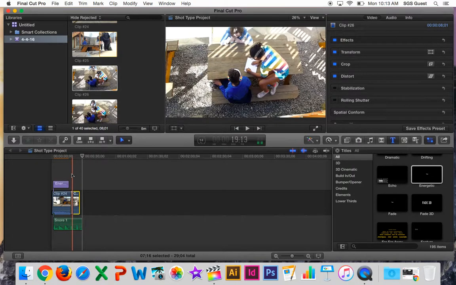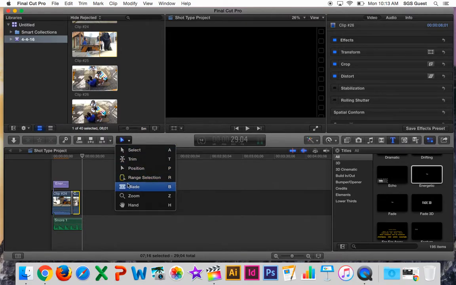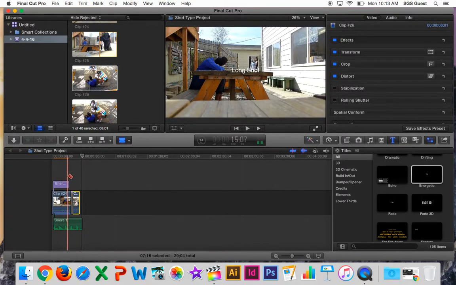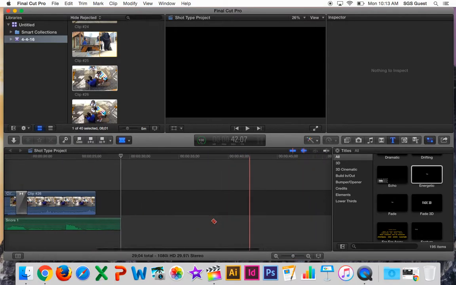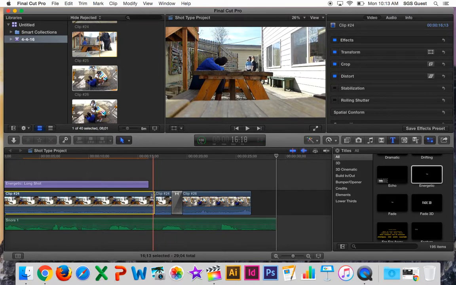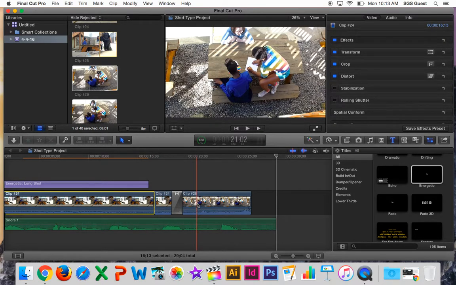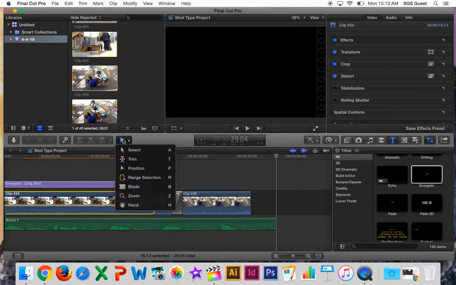So what I could do is at this point right here, I could choose blade. I could come to this point where they start talking, and I can then separate this. And now I have two separate scenes. See if you can see it if I stretch it out a little bit. I basically have two separate clips right here that I can then insert a third clip in between. So hopefully that's pretty straightforward, and this is going to be able to get you started.